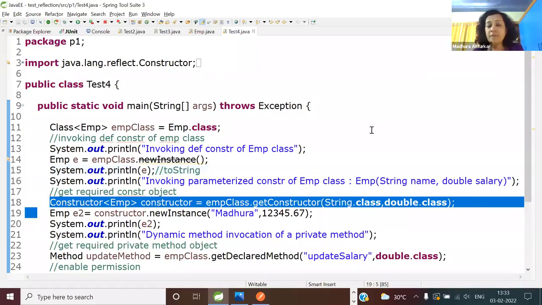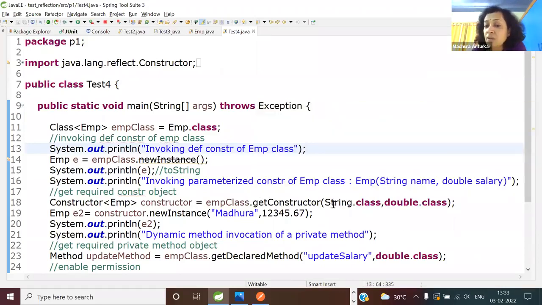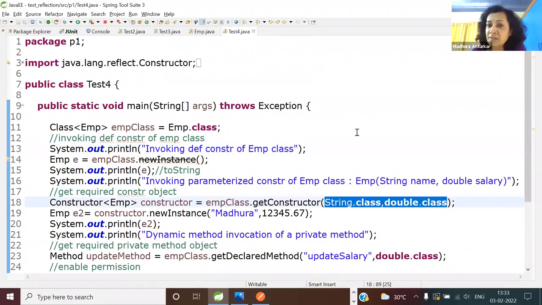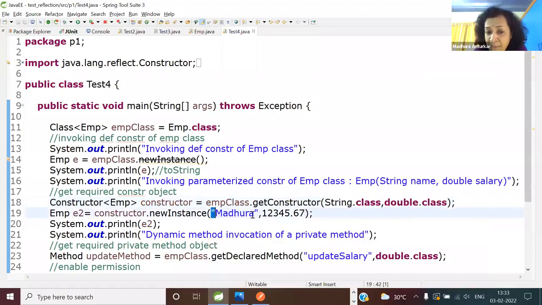What is it we are doing? We are creating a constructor reference to create the instance, a parameterized constructor reference. So which is the method? getConstructor. What are the two arguments? Which one am I choosing? The one with a name and a salary. So I chose it. Then now I'm creating an instance with newInstance, this is not the deprecated, overloaded method. And here I'm passing the actual details.